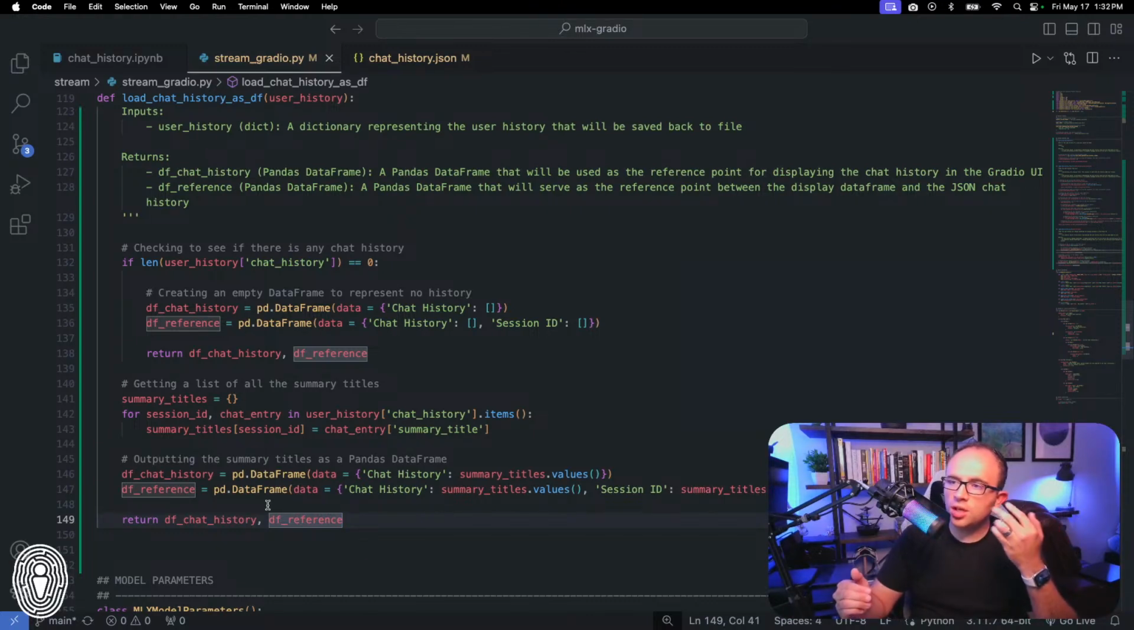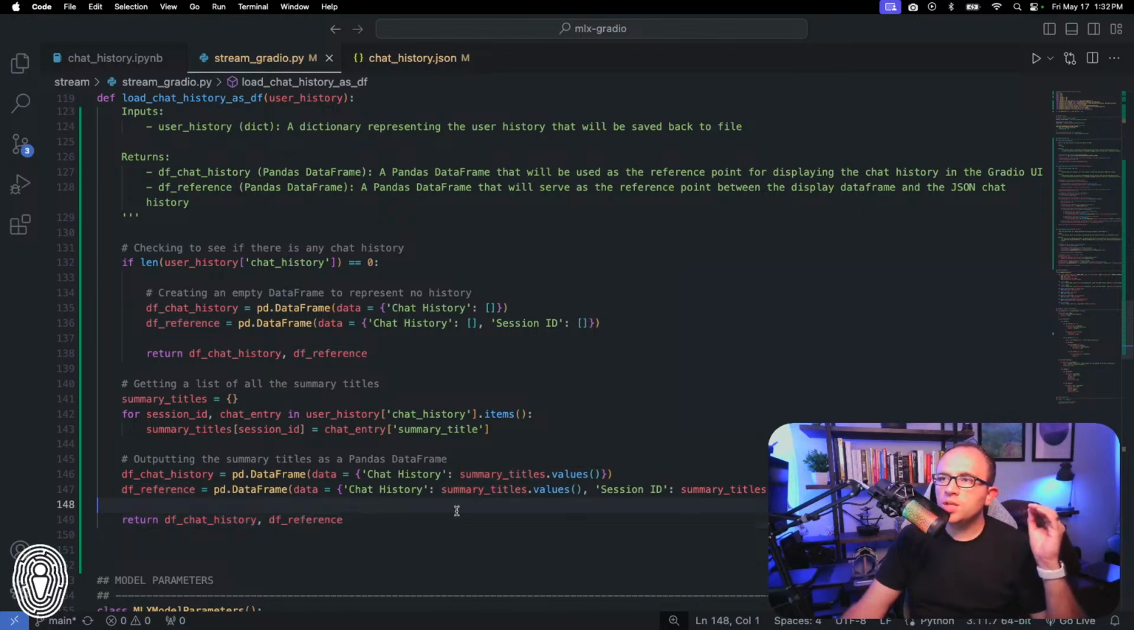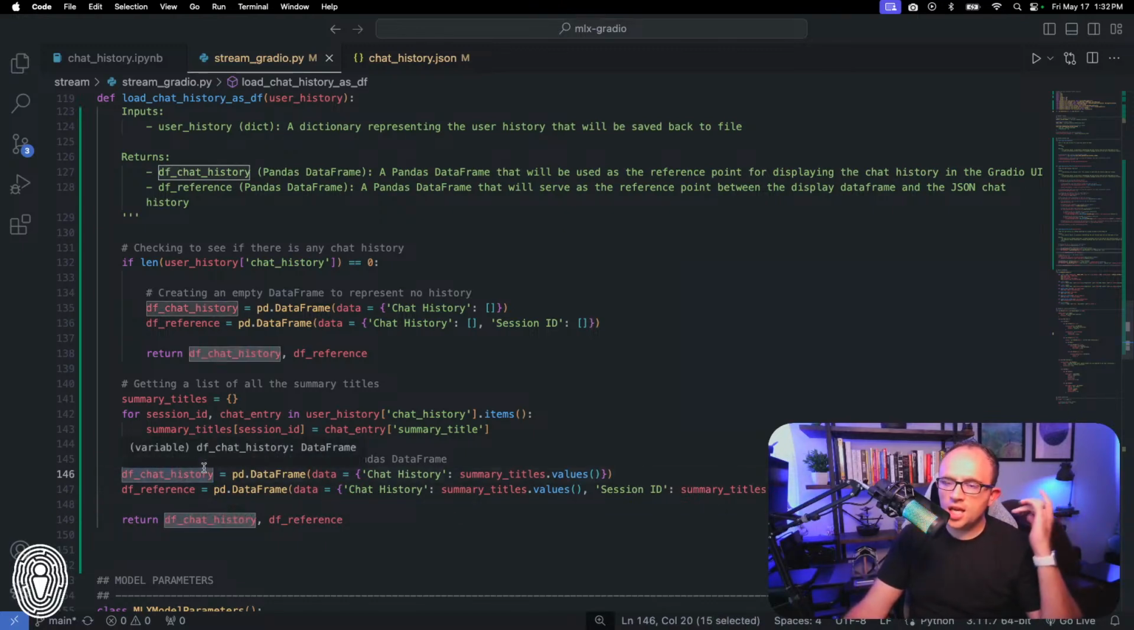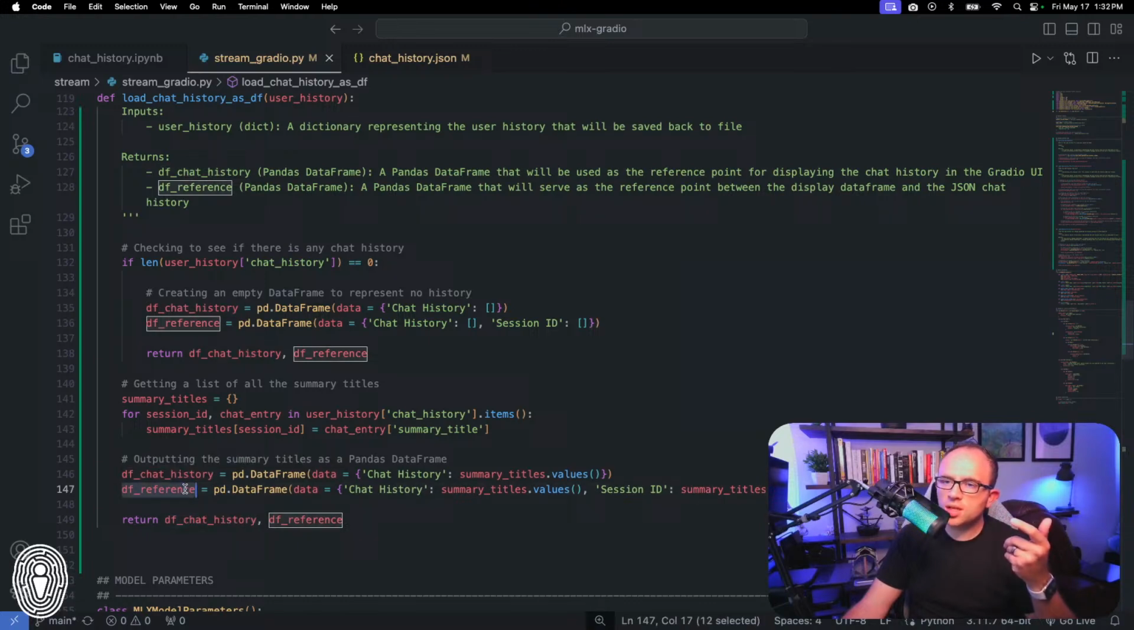And so this reference data frame contains the chat history titles, but it also contains the session ID too. We'll demonstrate how this comes into value, but basically it allows us to display this in a user-friendly format. But when we need to load one of the historical conversations, we can do so by referencing this. It's almost like an intermediary transition table. I don't know how you want to describe it, but that's what this is. And again, this is probably not the best way to do it, but it's the best way I could find in Gradio, because there is no native history object otherwise.